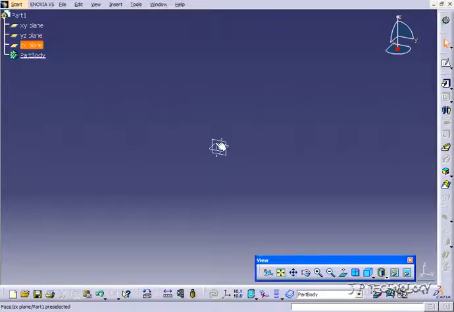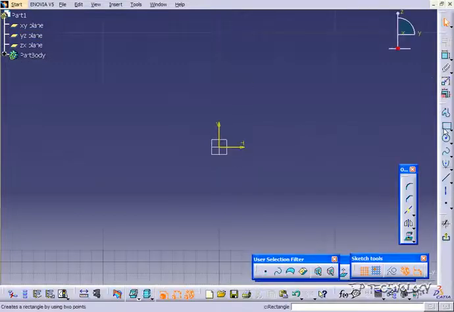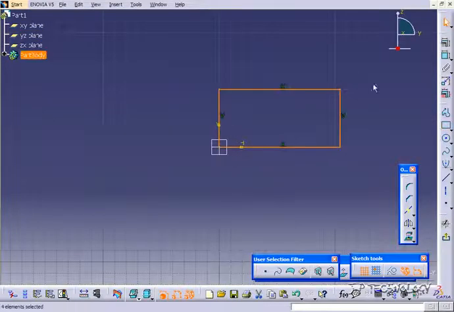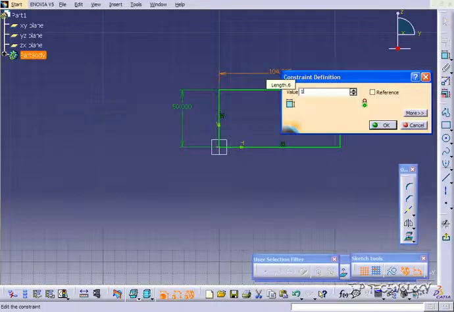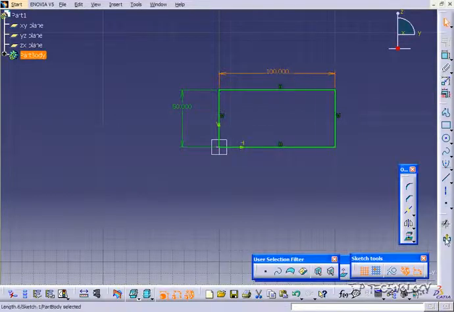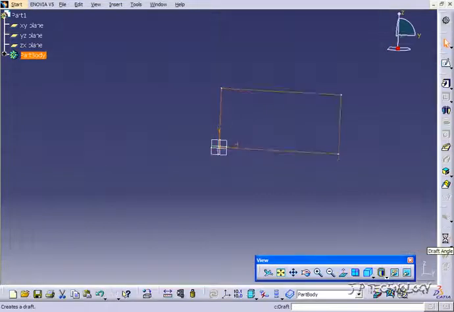Now to use the pad, what you have to have is a profile or sketch to extrude or make a pad from. So to start off, what we're going to have to do is create a sketch to make our pad from. So let's click Sketch, and we'll click the front plane here, and let's sketch out a rectangle. And let's dimension this rectangle. So click Constraint, and let's make this 50 by 100. Now let's exit this workbench and go back to the part design.